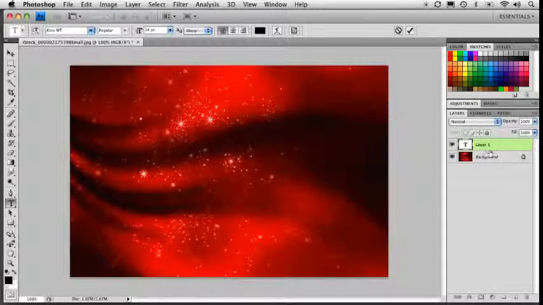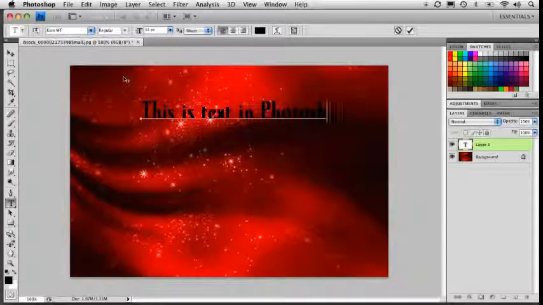So once I do that, you notice what happened in the layers panel. It has gone ahead and created a brand new layer, but it looks a little differently than a regular layer. It's actually a text layer, meaning it's going to contain editable text, and we'll get into that in just a moment. But you see my cursor here, so I'm going to go ahead and set some text. So let's go ahead and type, "This is text in Photoshop."